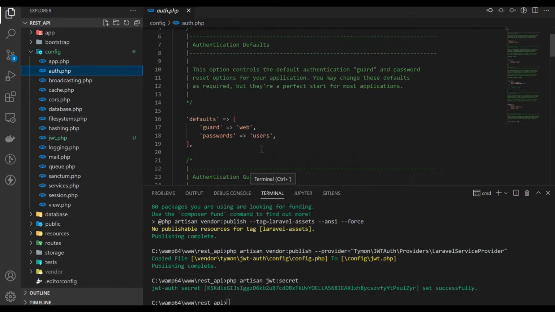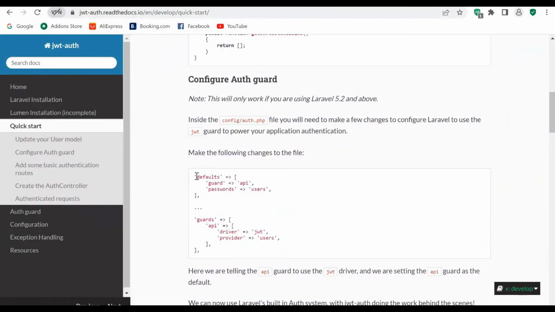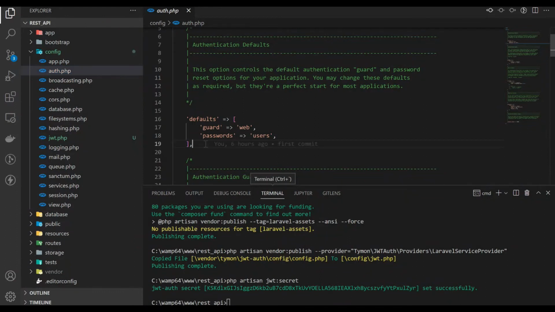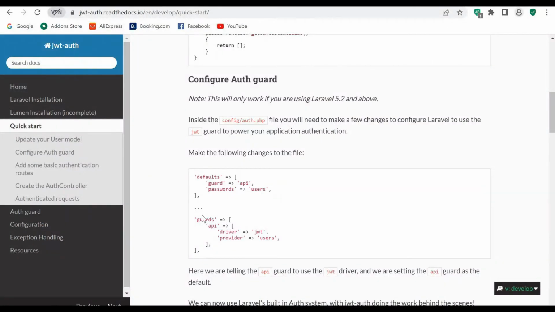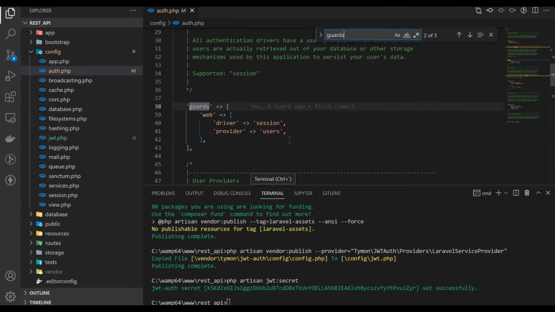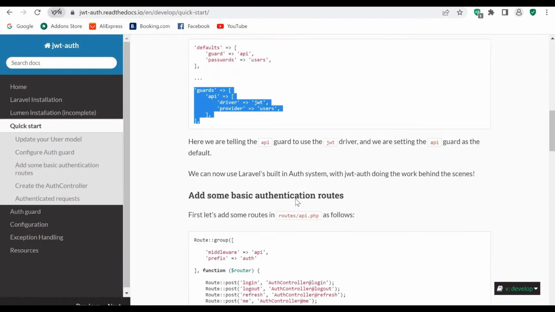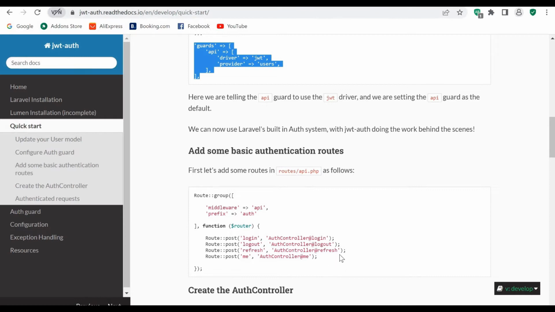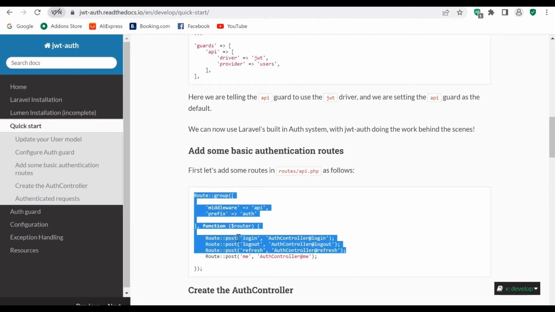Okay, and I'm searching for this one. This is default type, so we're going to copy this one. Okay, and change this one. Okay, just change the API, and going to change the guard. Okay, and change this one to API, right? For JWT, driver is JWT.